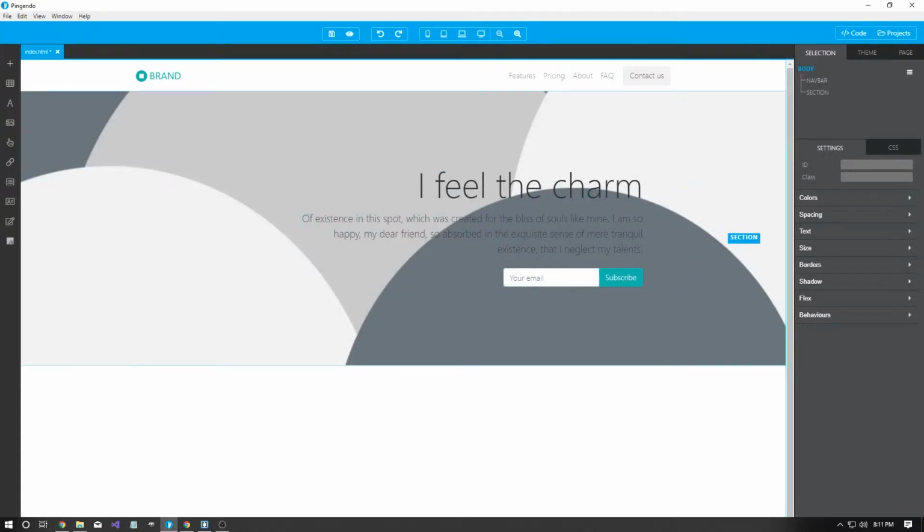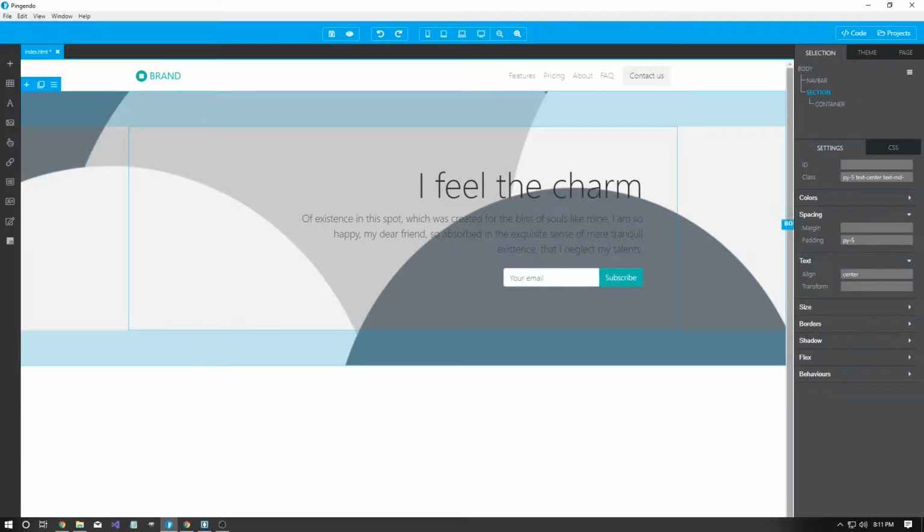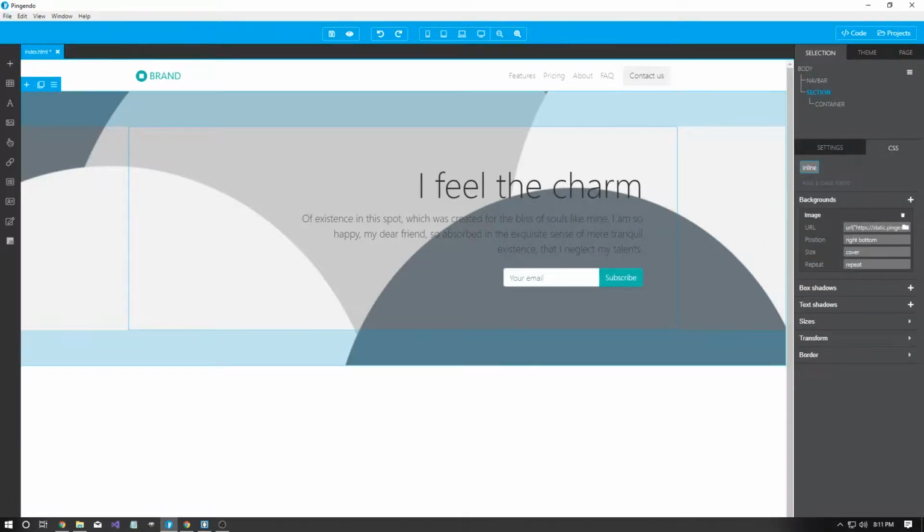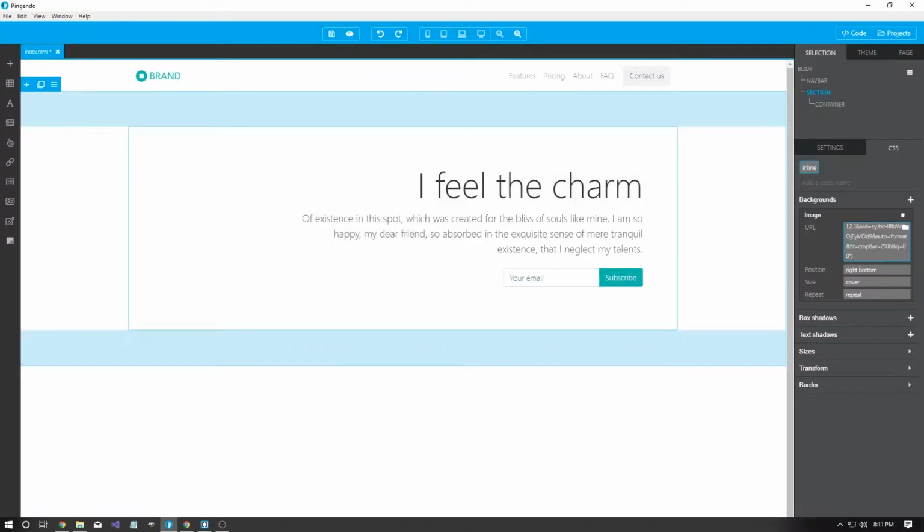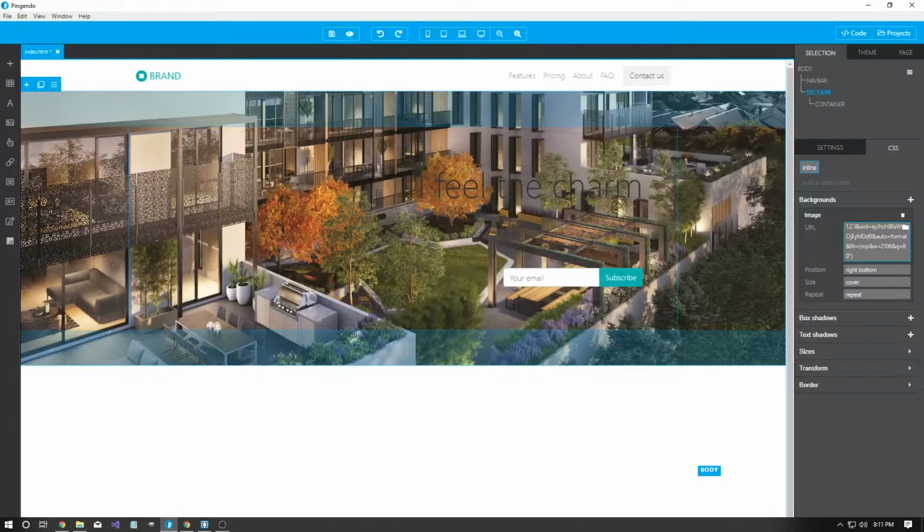If I go to the right of the I Feel the Charm, you'll see this little highlight section. If you click on that and you go to the CSS tab, you have this URL option. In here, if you highlight everything from the H to the G, and you copy and paste your new photo in there, it should look something like this. And it looks terrible, and we're going to change that.